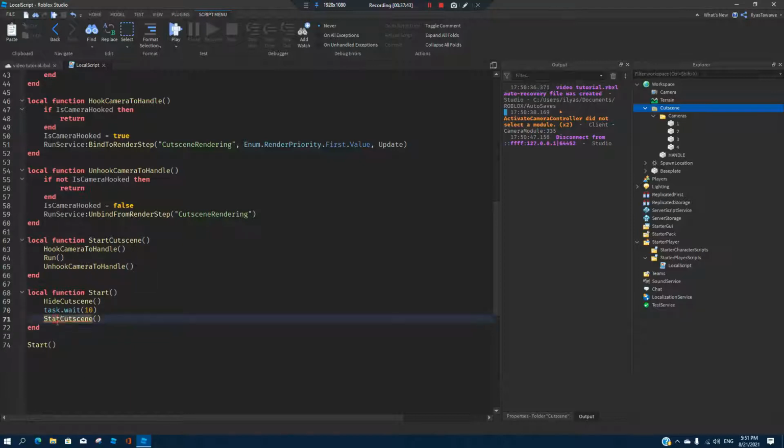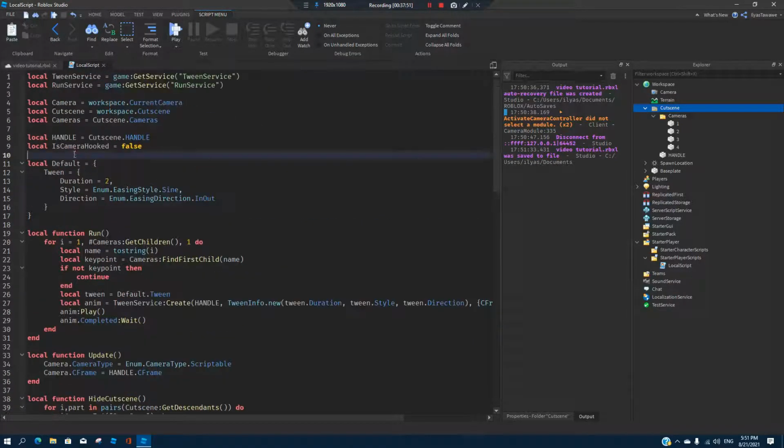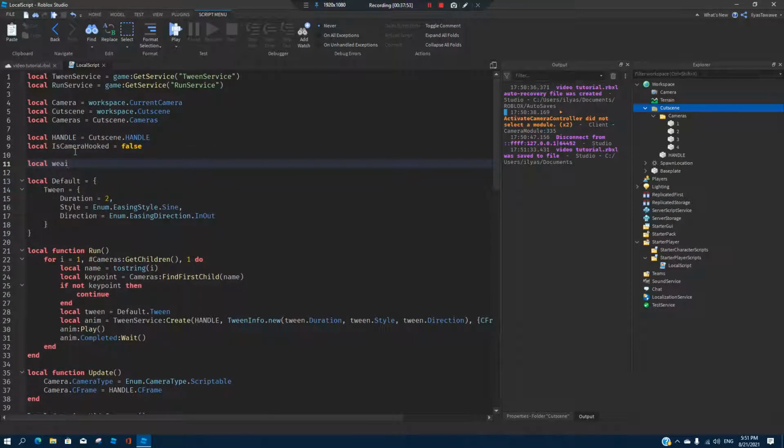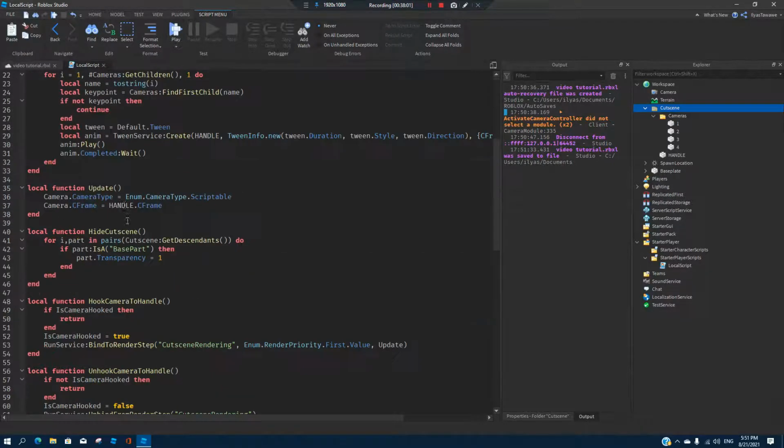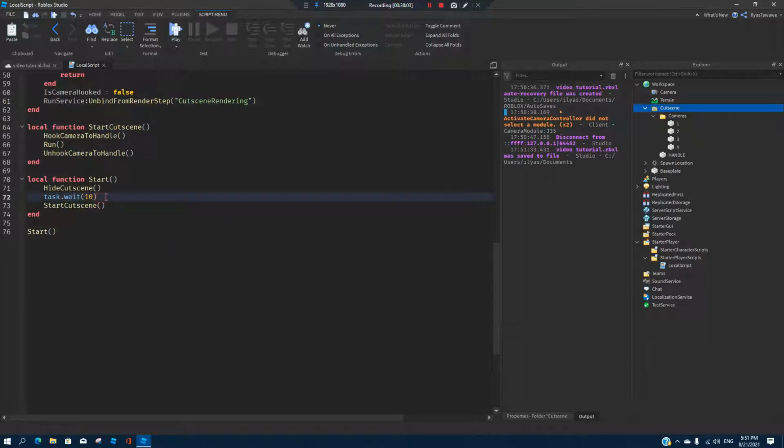Okay. Make sure the names are right. And now this is perfect. And instead of task.wait, I can just say local wait is equal to task.wait. So I'm just overriding the default wait function with the task.wait function because it's much better. Now I can just use the wait function normally. Wait 10 seconds or however I want. Okay, good stuff.